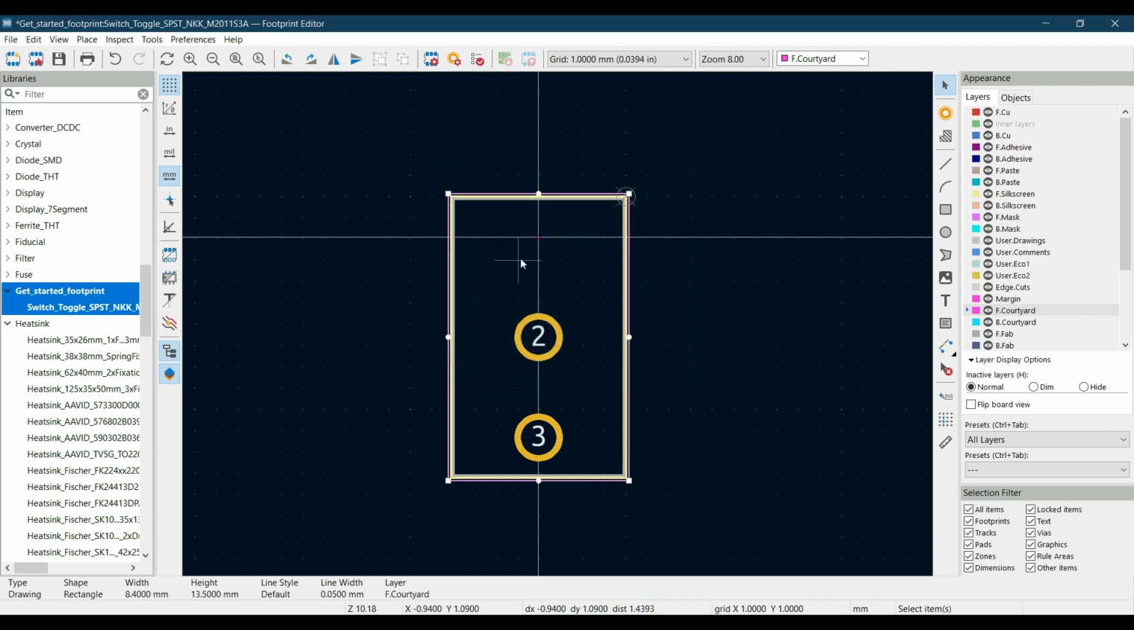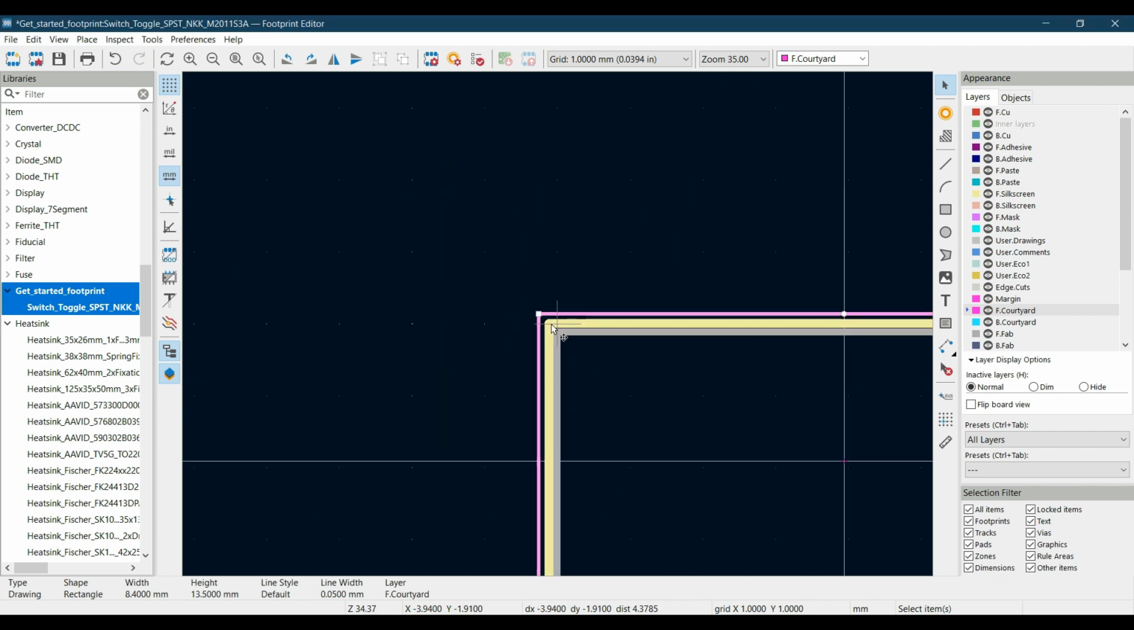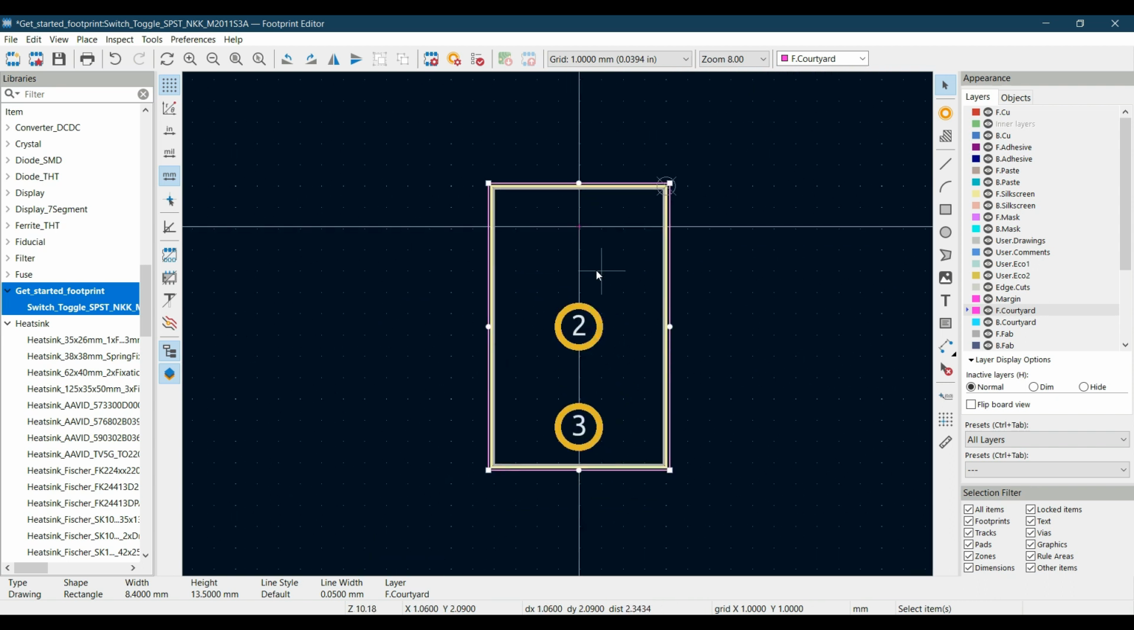Now you can see that we have very precisely outlined the courtyard of our footprint. So these are the three outlines in three different layers that a component should have. The first one is the fabrication layer, that we have just added over here. In the fabrication layer we have drawn the outline that tells the machine that this is the actual physical outline of the component.